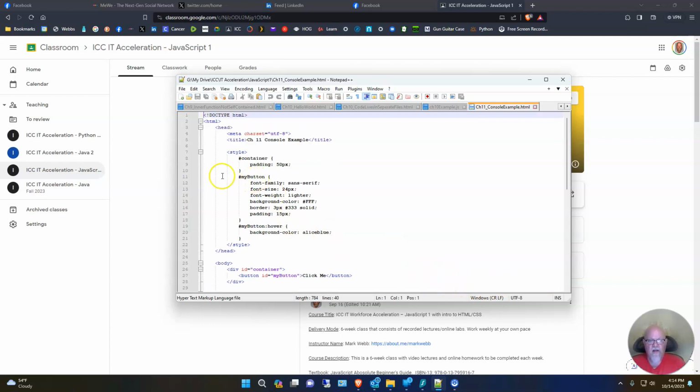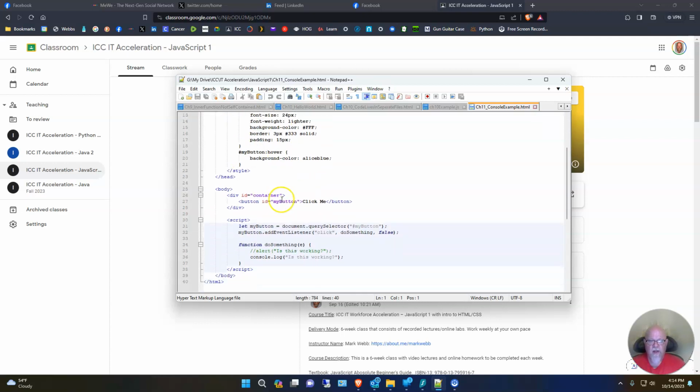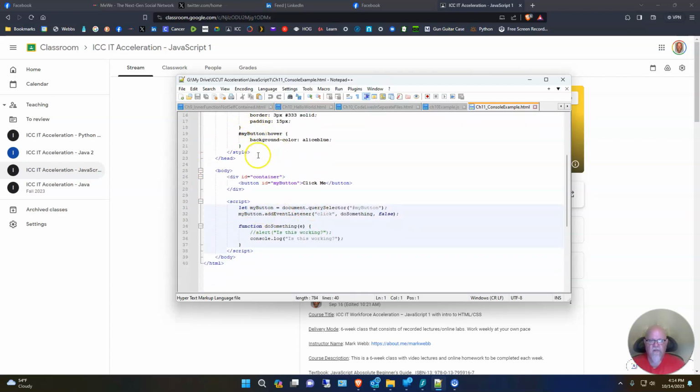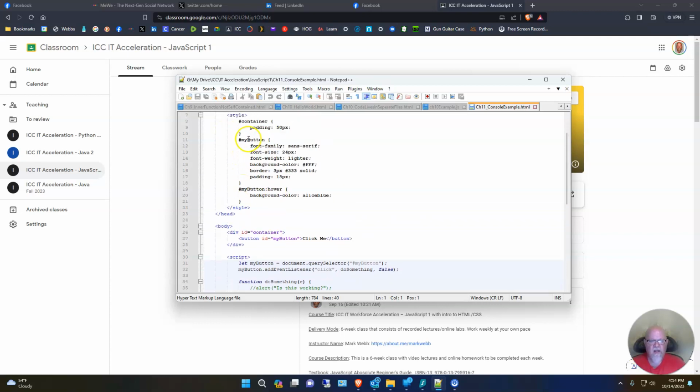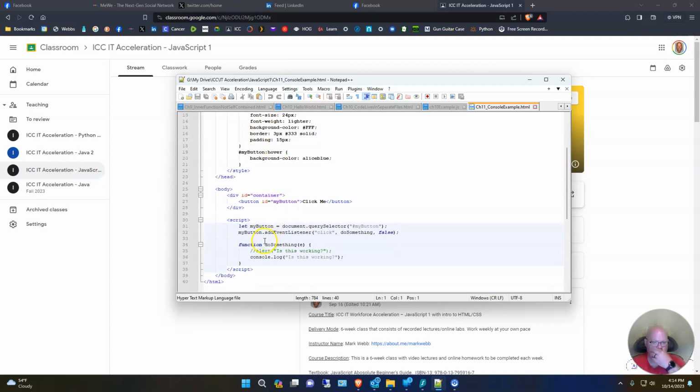So here it looks like I'm using some CSS. I've got my button and some other things. It looks like they're using an ID for my button and a container. So I've got a div with ID container. The button is my button, and it says click me. And then here it says let myButton, so there's the ID my button, equal document.querySelector my button, and myButton.addEventListener click, doSomething, and false.